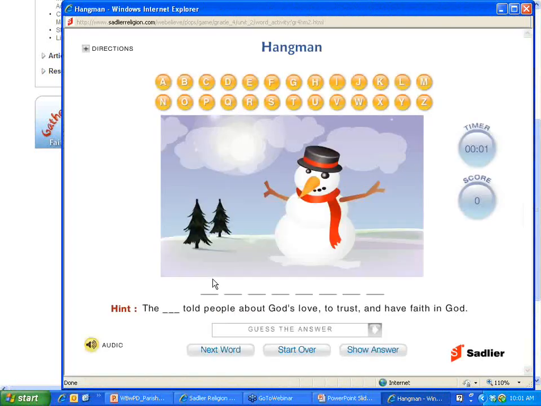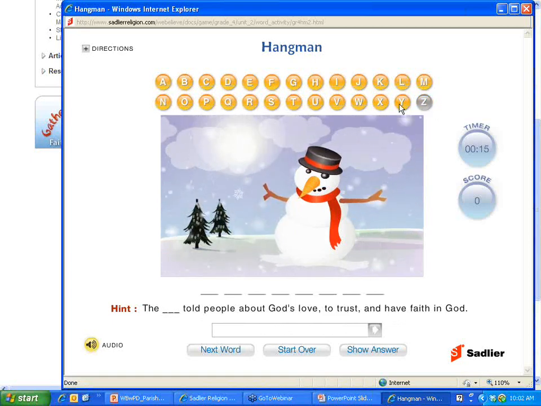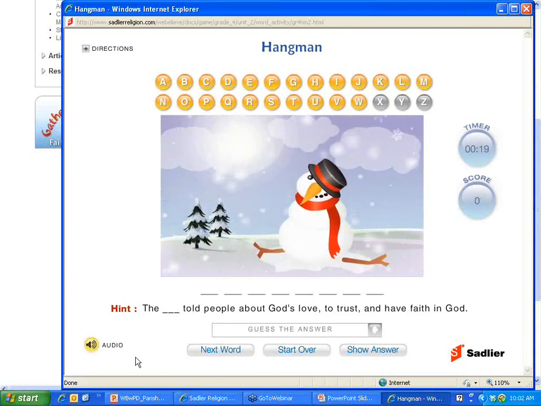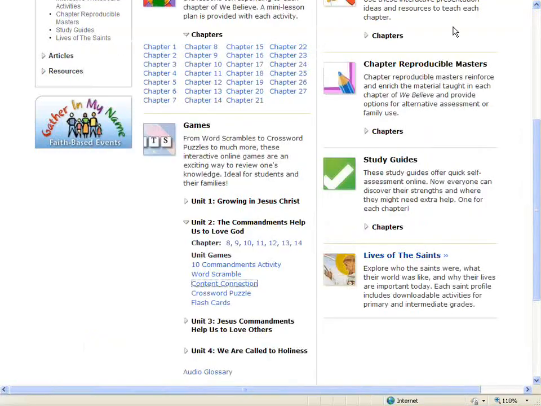Also, the content connection is another one. It's interactive and a lot of fun. It's either a snowman or maybe a man in a picnic. What happens is the kids will be told a hint down here: the blank told people about God's love, to trust, and have faith in God. So they'll come up here and try to guess the letter. If you guess wrong, he starts melting. So they don't want that. They get a little sad, and so they really are trying to focus. They don't want to see the snowman melt, so they really study and work hard to make sure the snowman doesn't melt. But there's really a lot of fun things here online.